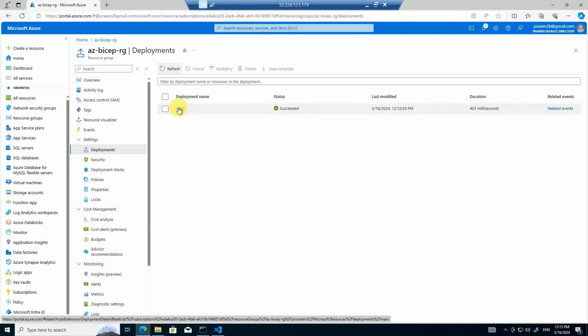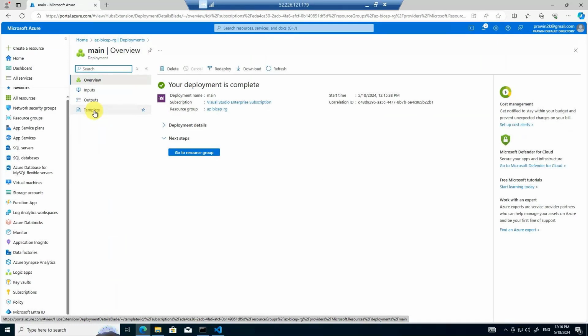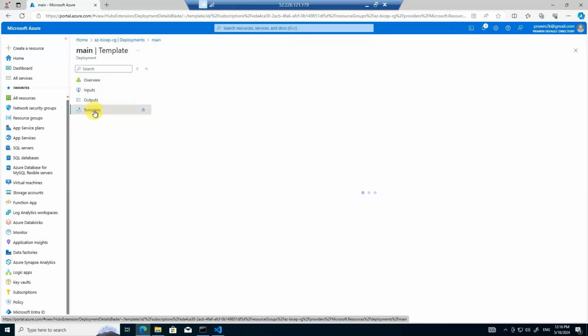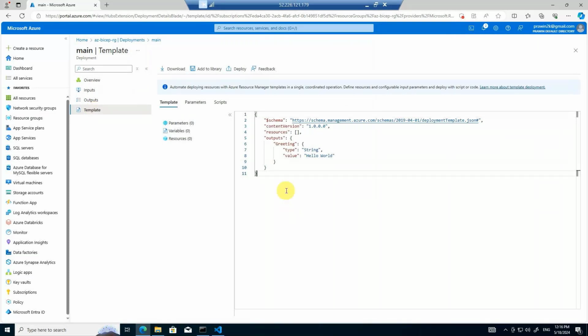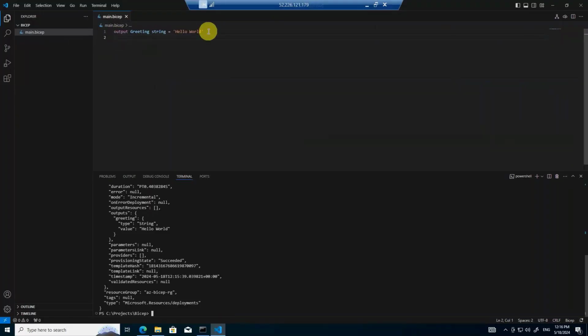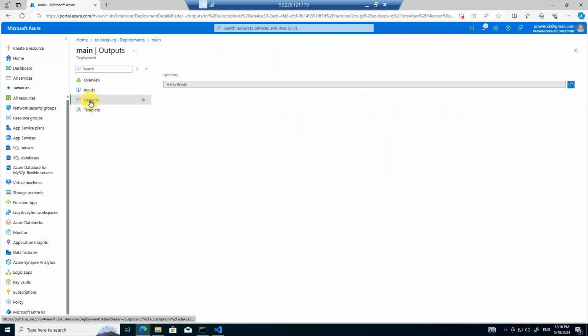If I open this, it shows us the template. Template is nothing but the code. Now this template code is shown as an ARM template. We did not write this code. Our one line of code, which is this output greeting string and so on, is converted into an ARM template. Then this is submitted to Microsoft Azure, and Microsoft Azure will give us output called hello world. Okay, so that's a very simple example.